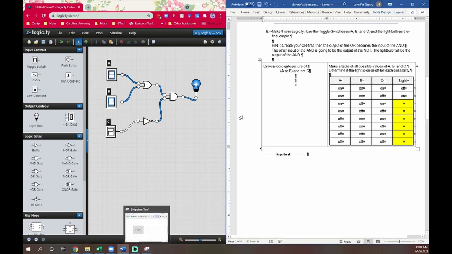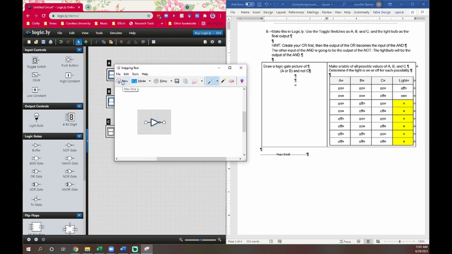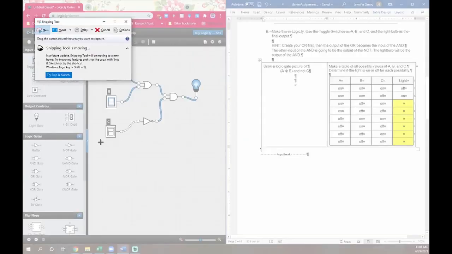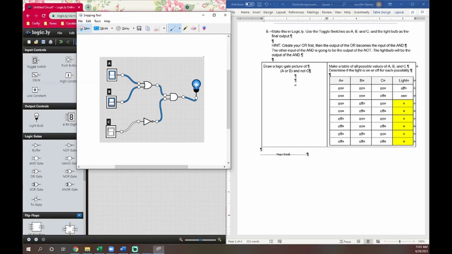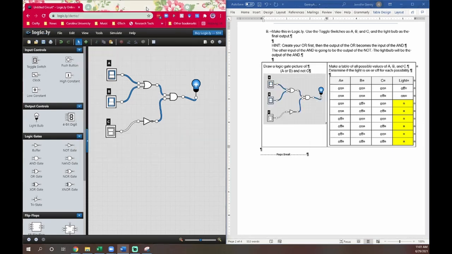Now, can't forget, it says draw the logic gate, so I'm going to go ahead and take my snipping tool, again, click on the new. I am going to snip my gate, copy, and I'm going to paste it here. Okay, now I can go back and finish my table. So on, off, on, that gives me off. On, off, off gives me on.